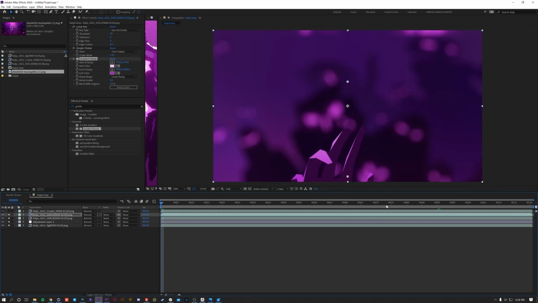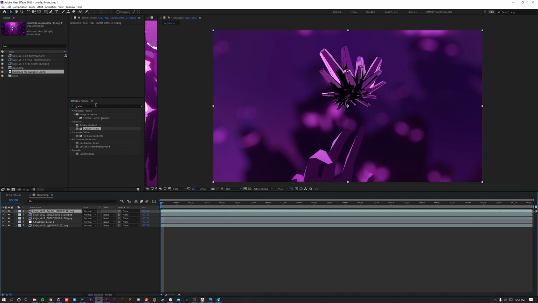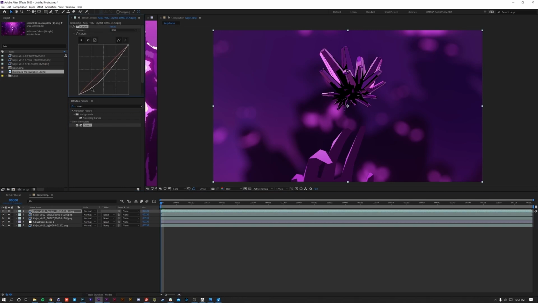So the next thing we should do is the crystal, which is the last part. And the crystal, I don't really want to do too much to it. I'm just gonna put curves on there. Just make it a little darker. So we're gonna keep that kind of dark.